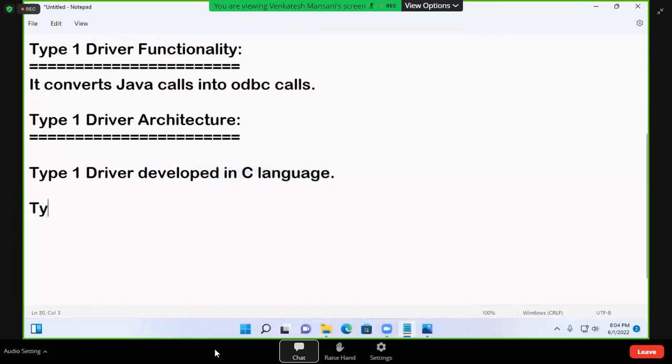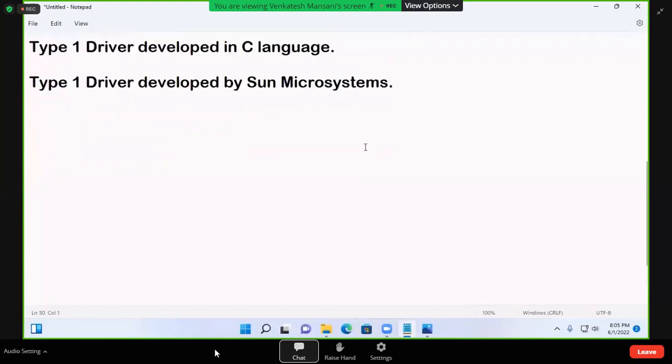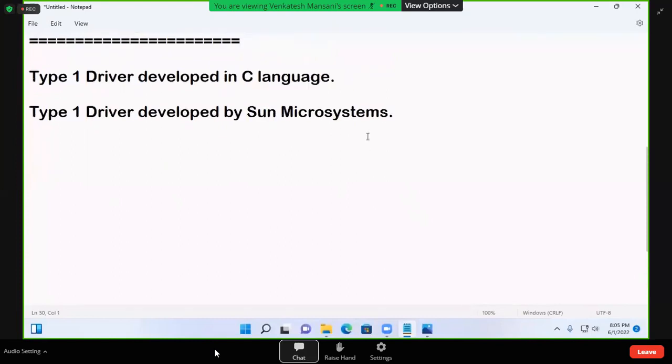Next point. The type 1 driver is developed by Sun Microsystems. The type 1 driver is developed by the Sun Microsystems company.